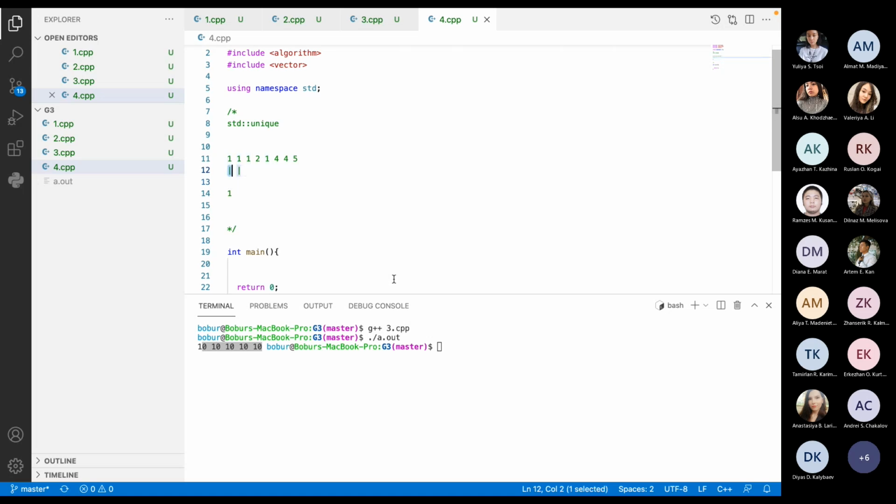For the first pointer, it will take the first number and compare it with the next one. If they are the same, it will change the position of the pointer. If they are the same again, it will change the position again. And the position is over here and they are different. In that case, it will take the 2 as the second element of the new array, and it will continue working.